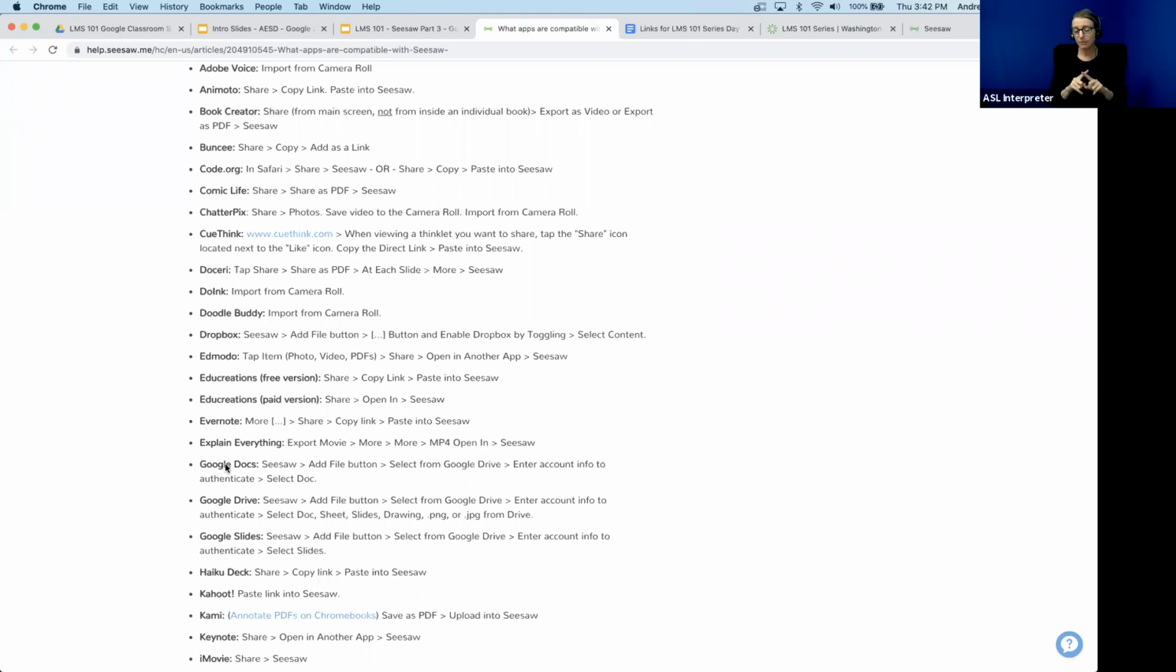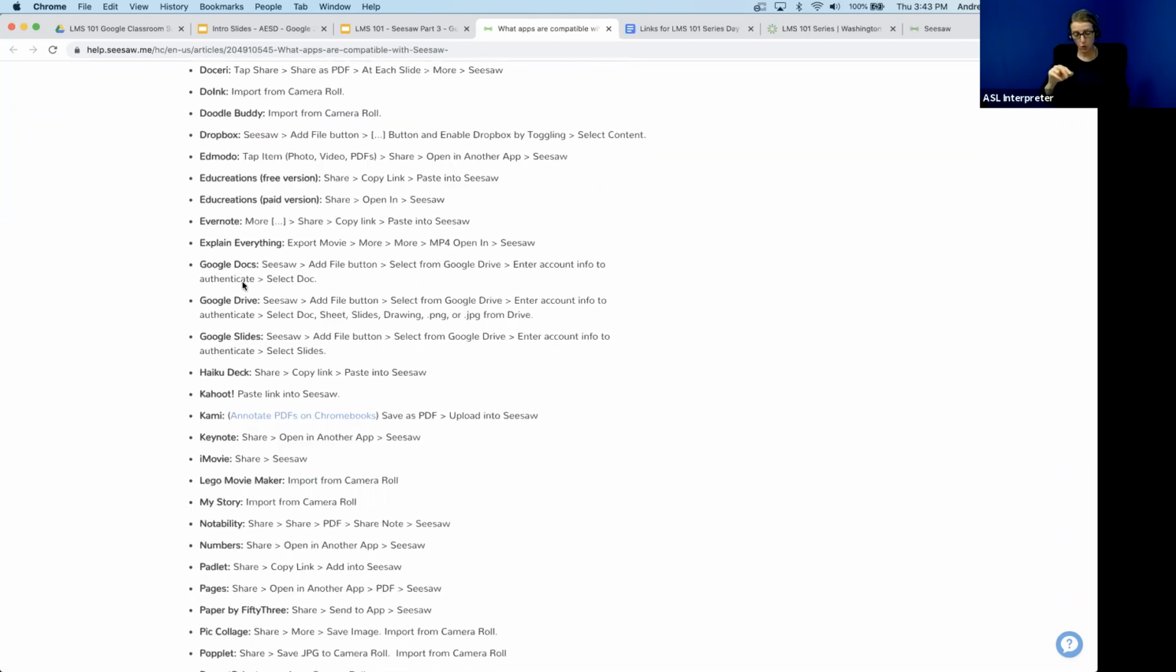However, one thing they do is they show you how to share them in Seesaw, which means how to use them for your students. For example, I'm a computer science person, so they are showing exactly how to share code.org activities with your students. Those of you who do the Hour of Code, that is a code.org activity. It's one of many. So it tells you in Safari, you may also use Chrome, you're going to click share, you're going to share to Seesaw, or copy the link and paste it into Seesaw, which means that students can access code.org resources.